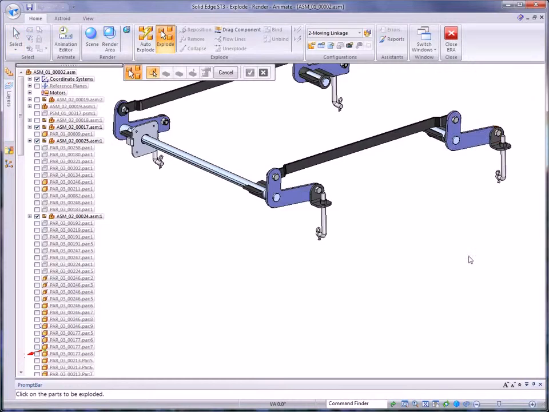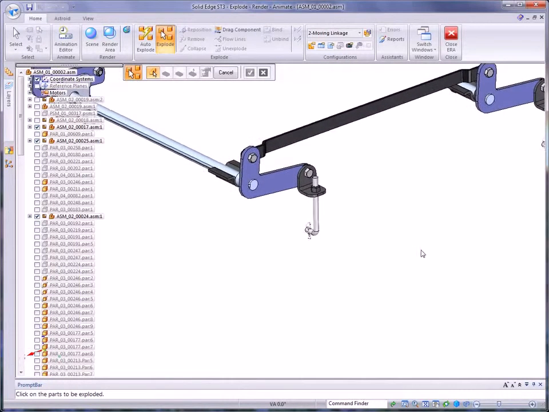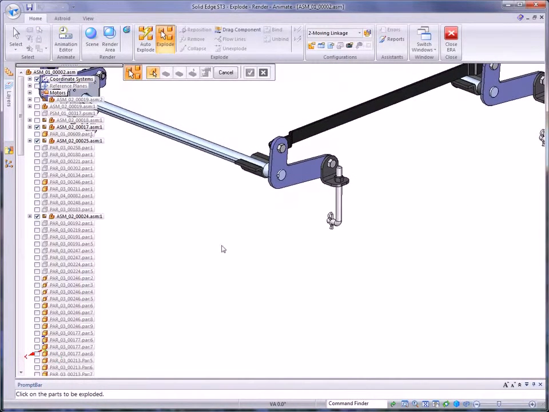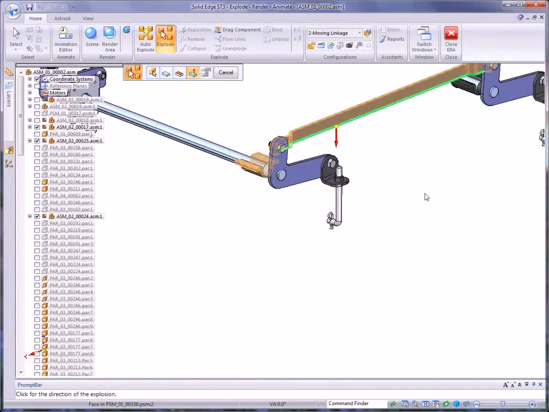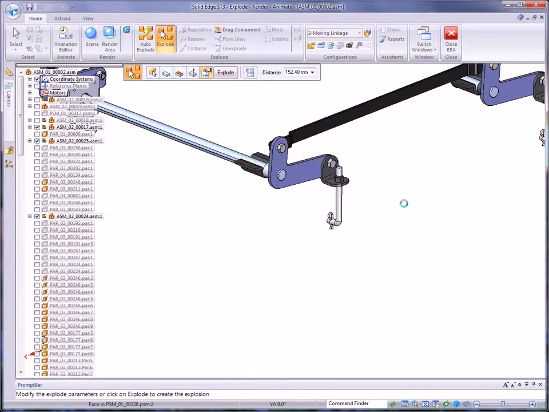Now I'm going to use the manual method in this case and just work on this front corner. And you'll notice all I have to do is identify the component, and then I just have to tell the system what component I want to explode it off of. In this case I want to go down, and I'll just go ahead and leave that default distance, and you notice it pushes it down.